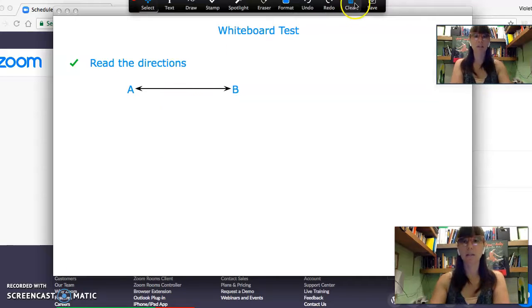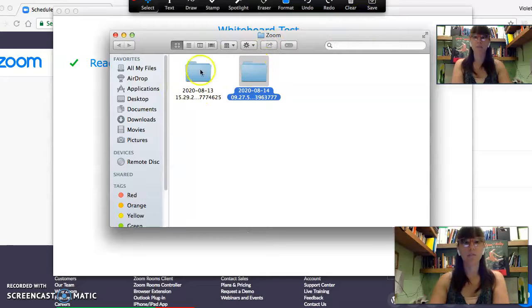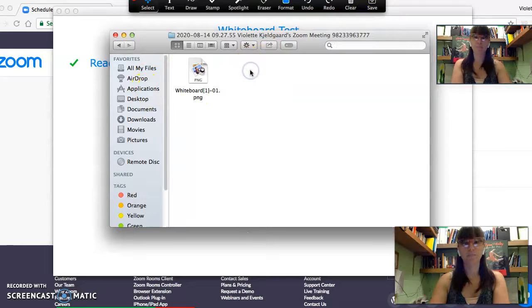You can clear the entire whiteboard by selecting the trash can, the clear, or you can save the whiteboard. It automatically saves it to like your desktop or your Zoom folder. So there's your whiteboard. You can rename it whatever you want, and you can pull it up later.